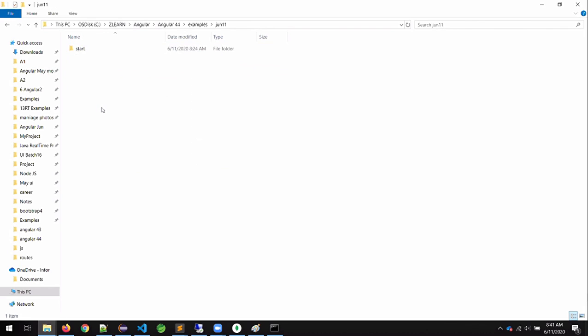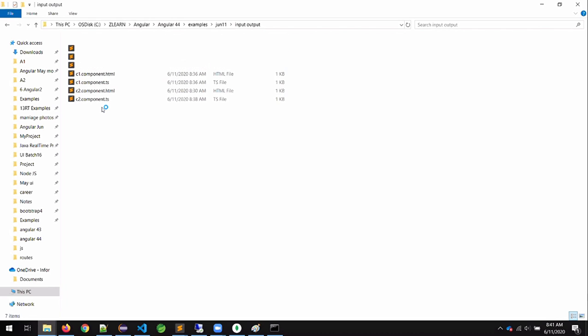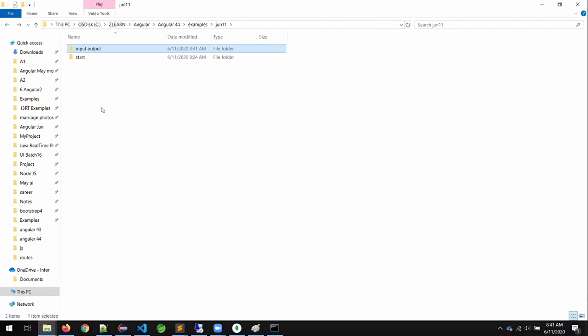So start and what is the one? Input and output. Sir, I have the input output, but when can I use the input output, sir? Always or when there is a relationship? When there is a relationship. What is the relationship, sir? Parent to the child. I have the parent to the child relationship in the components.